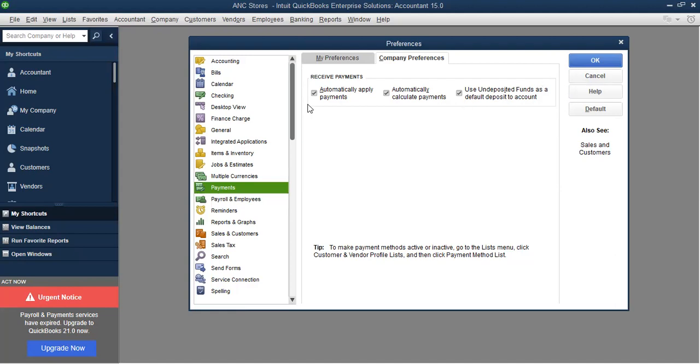Why? Because here the system comes with the option to receive payments from customers or from whoever, and it says automatically apply payments, automatically calculate payments, which is correct. We want to leave this, but you have to use undeposited funds as the default deposit account. So this is what will happen. I'm going to say okay, and I'm going to come back.